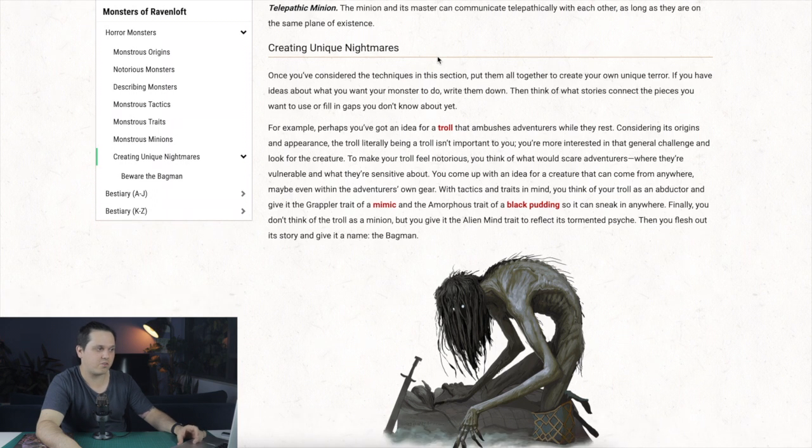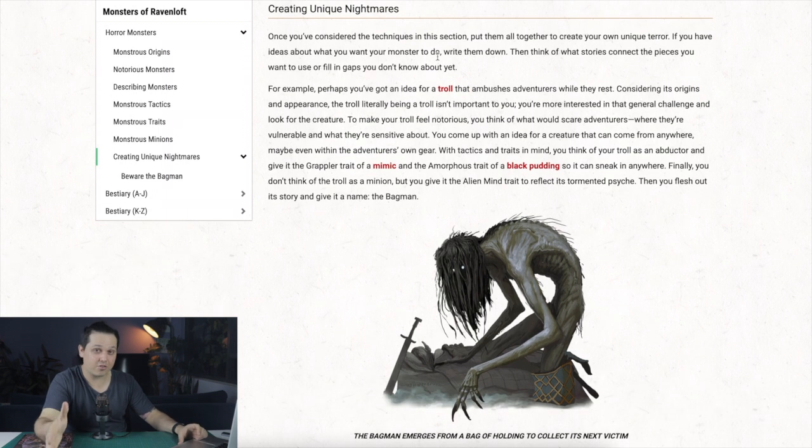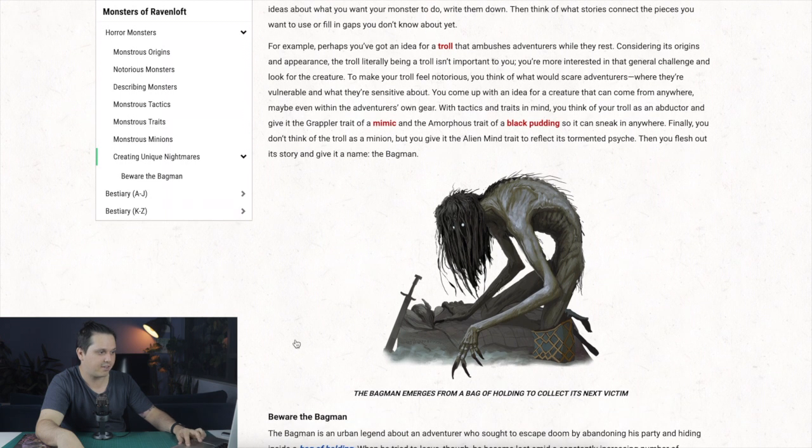One of my favorite things with Curse of Strahd is that he was connected to the land itself, and really you could just mention and talk about how Strahd is kind of all-knowing because he understands and feels everything that's going on in Barovia. Moving on, you have creating unique nightmares, and they talk through this example of creating this horrifying creature known as the Bagman.